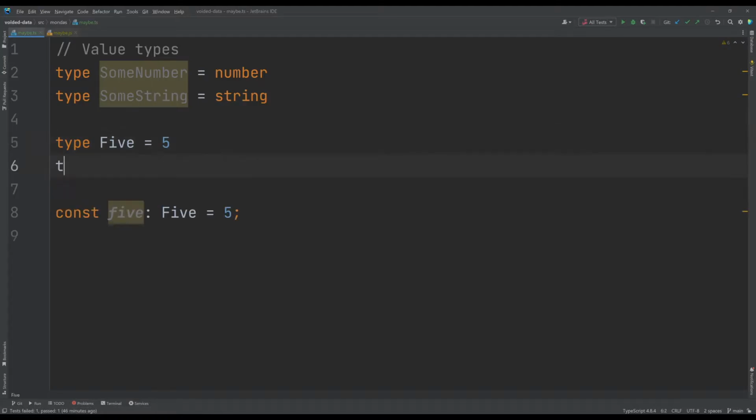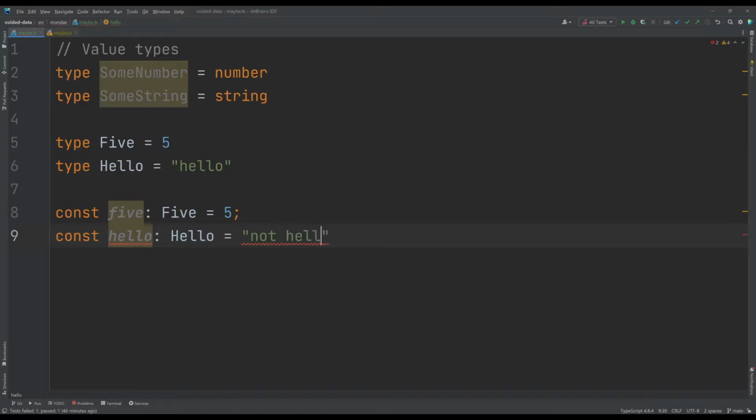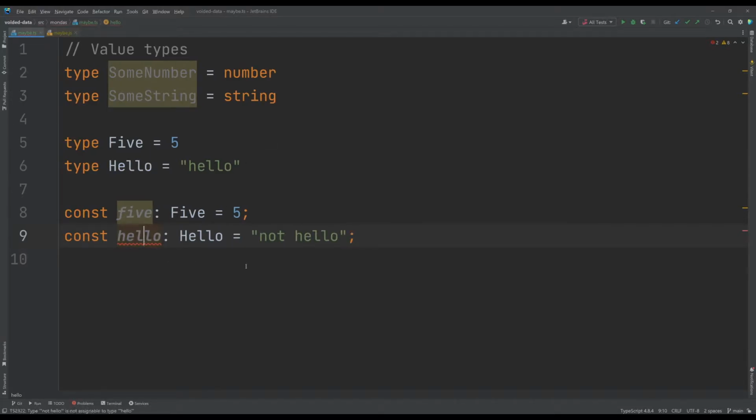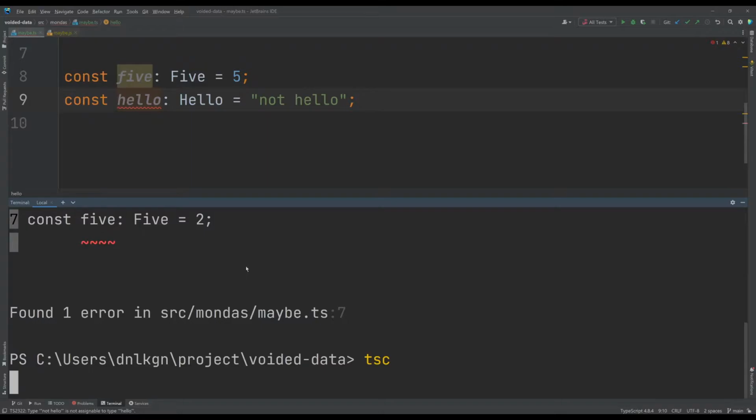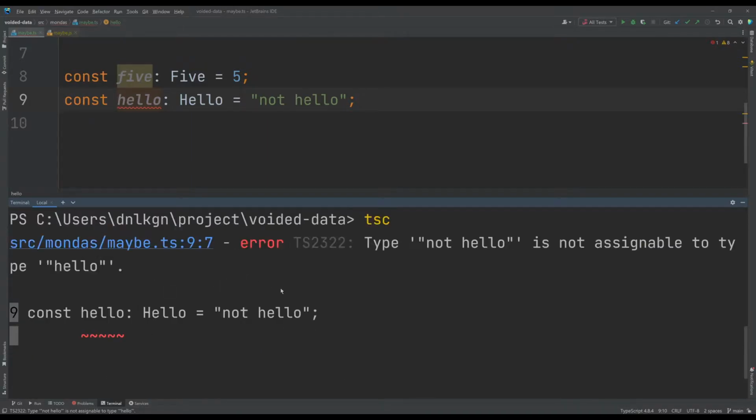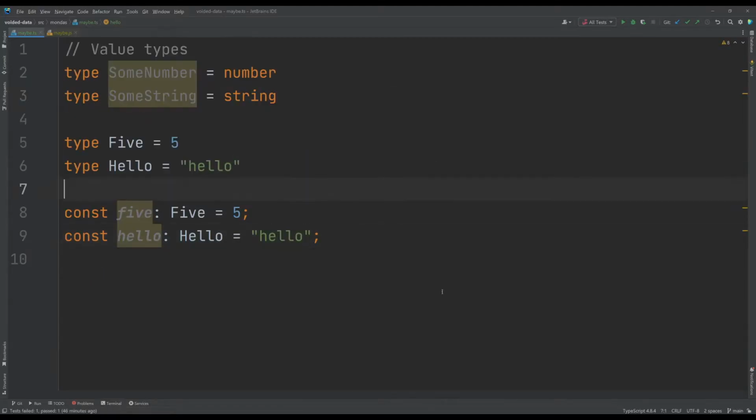This also applies to strings. This will again yield an error. Type not hello is not assignable to hello. On the other hand, if we write hello, the error goes away and we're fine. So those are the base value types.